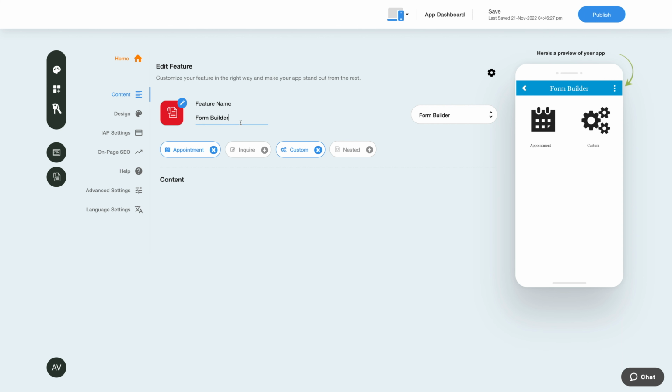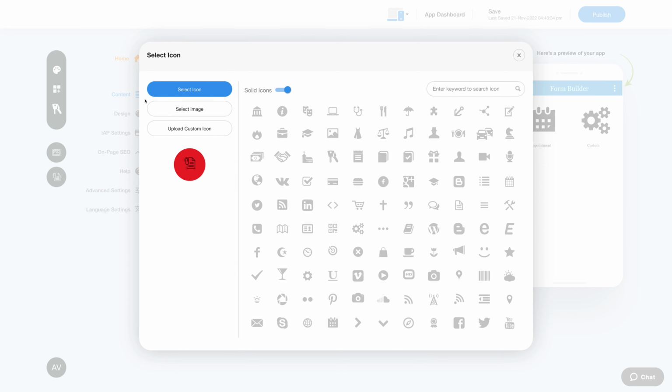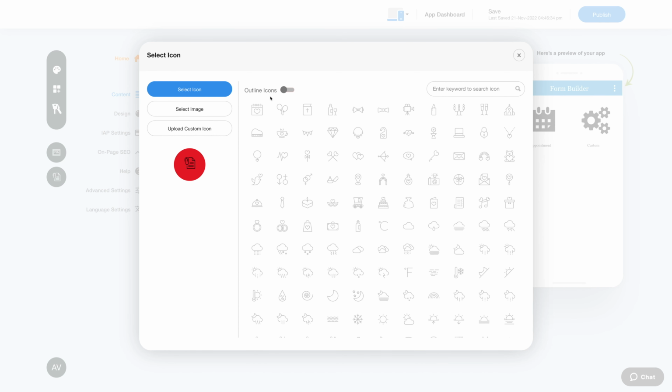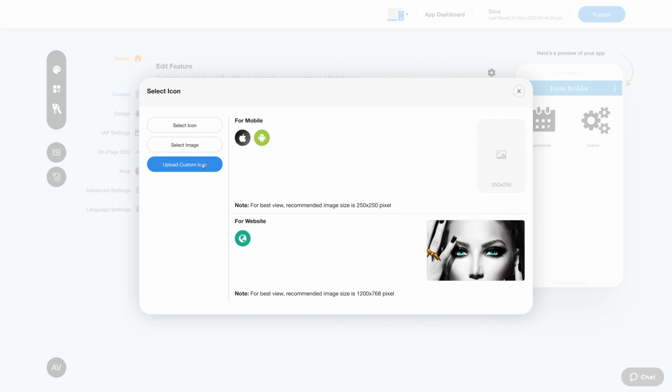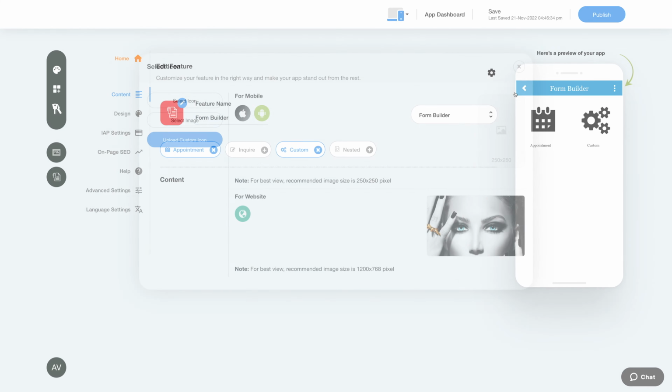This is your page or feature name. If you want, you can change it as per your needs. From here, you can change the feature icon. If you want, you can select a solid icon or an outline icon or an image from our library, or upload your own custom icon image. You can even upload two different images for the mobile app and website.